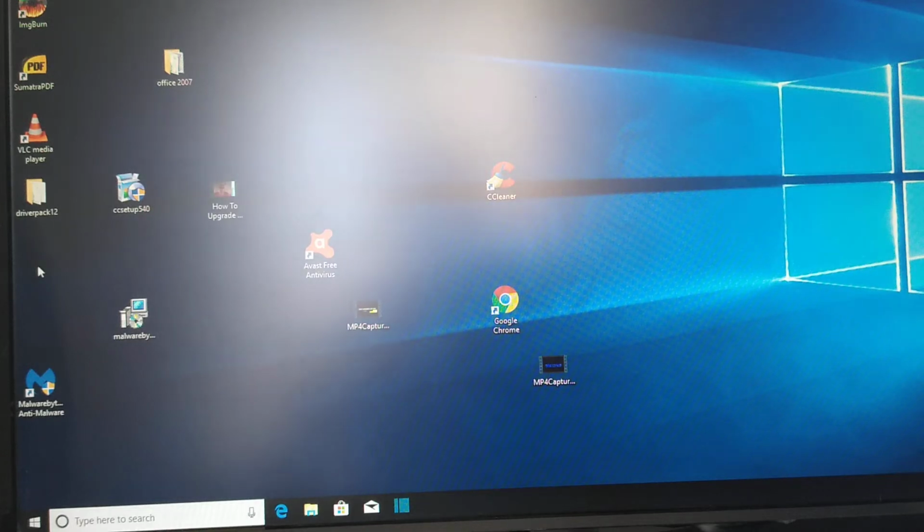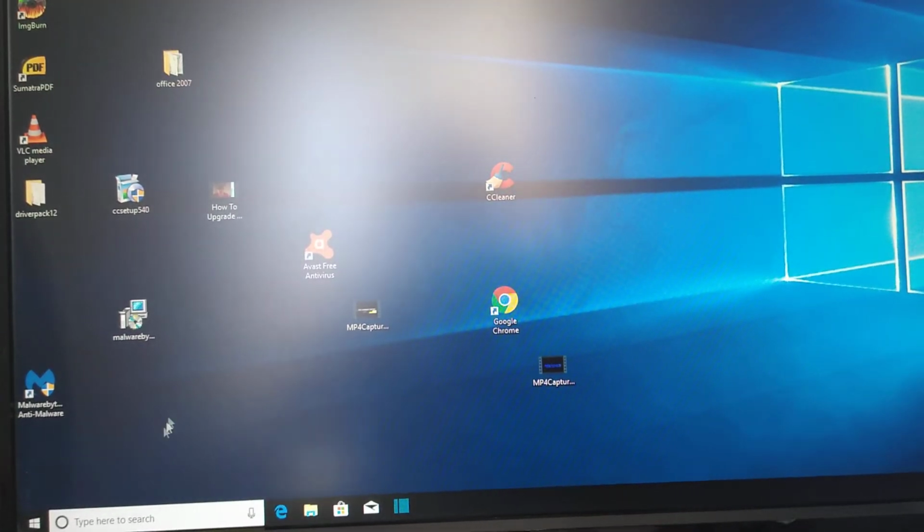I'm going to show you how, step by step. You may want to write it down, that way you can do this every week or every couple weeks. How much you use the computer determines how often you have to clean your temporary files. So let's start.